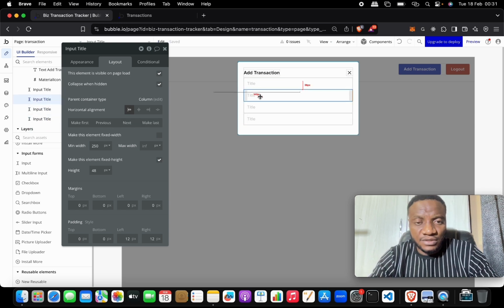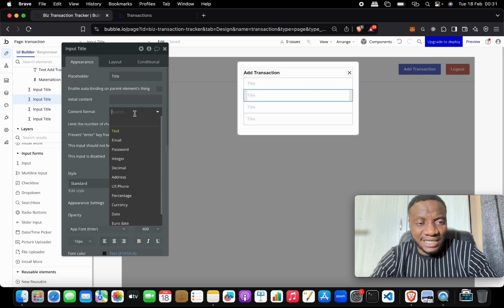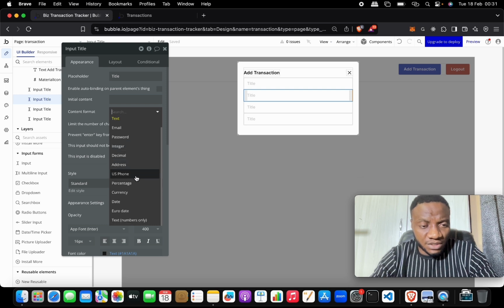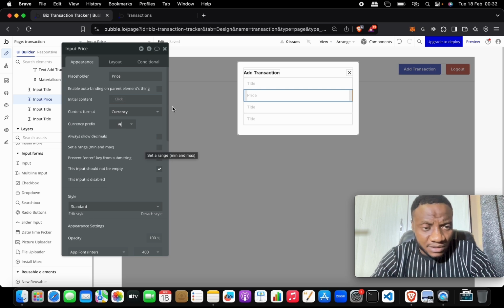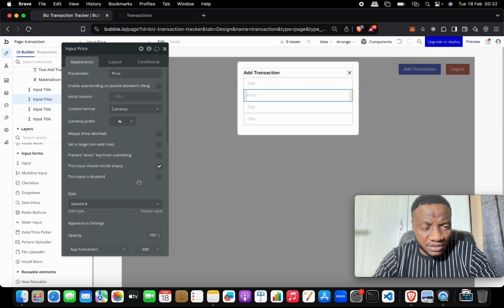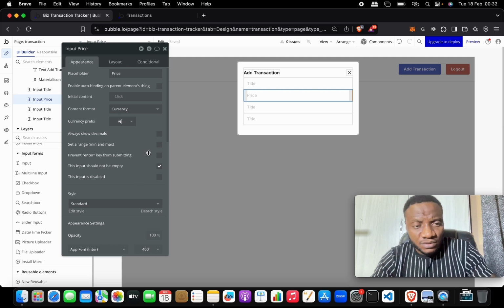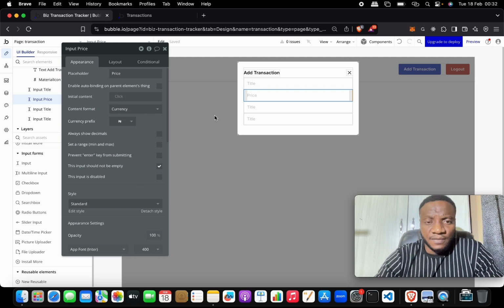So the first thing is the title. The second thing is the price. So here we'll change this text to currency. Good. And here in the title, we are changing it to price. Then we can change the prefix to anything we want. I can just change it to Naira. And what else? So this initial content, I think everything seems good. All right, so that's great.